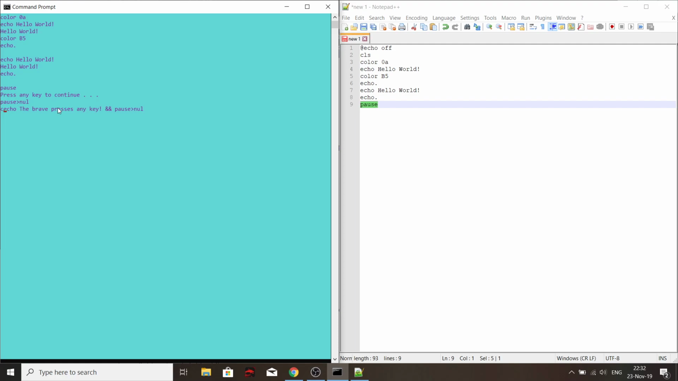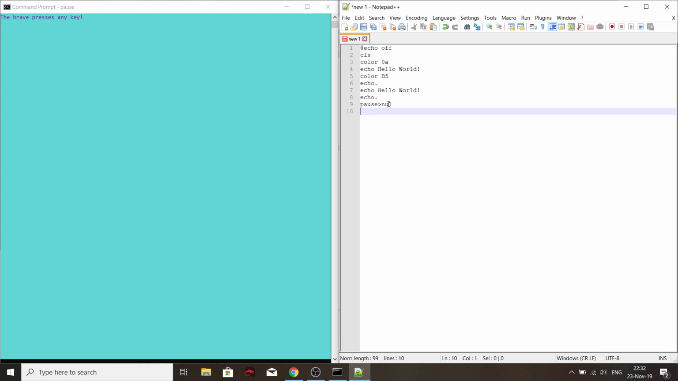You could do a CLS first to clear the screen. This is through cutter anyway. The brave presses any key. So basically it doesn't need the "press any key to continue" part. Just use paste slash new, and these commands just run in line.